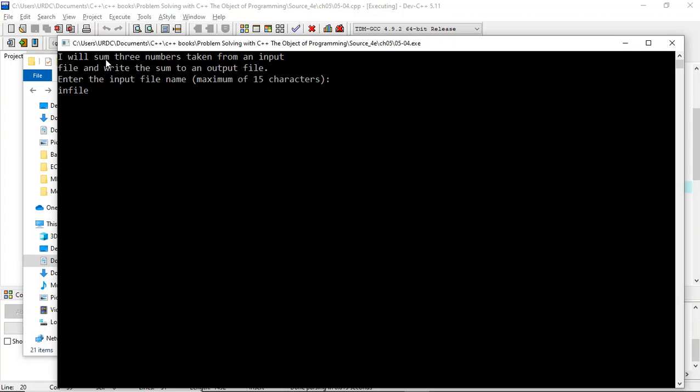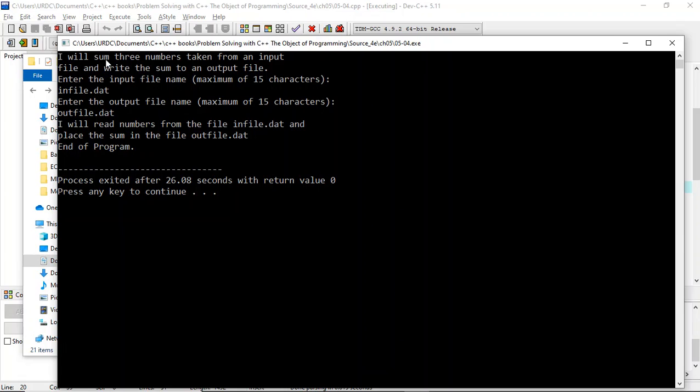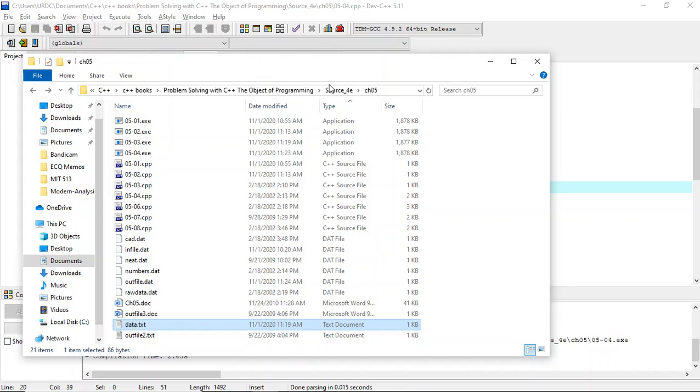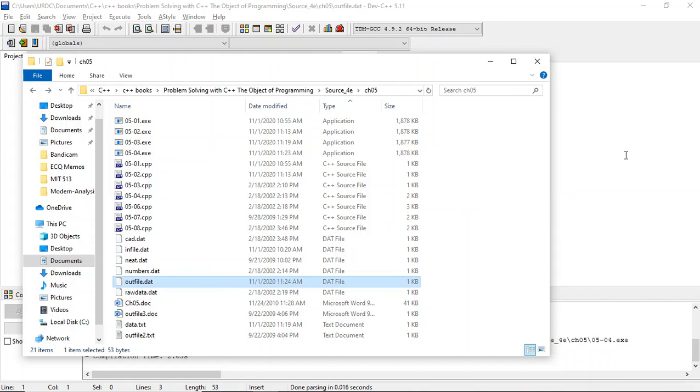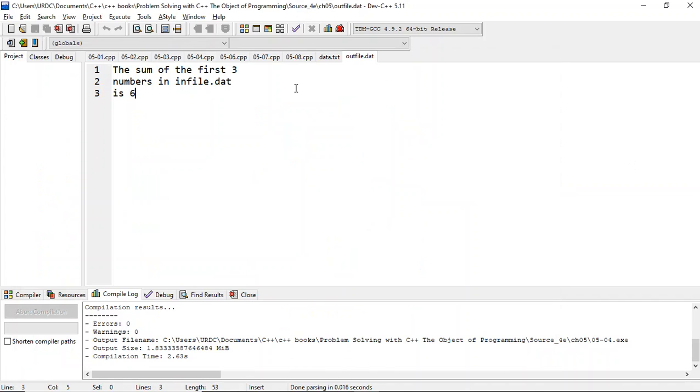So we will use, for example, infile.dat, and let's say we will use outfile.dat. Okay, so the program executed successfully, and of course, I guess we already know what the output will be. But anyway, for the sake of demonstration, let's take a look at what happened here. So there it is. The sum of the first three numbers in this file is 6.